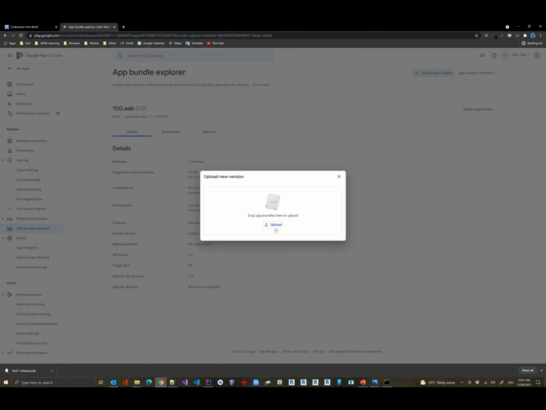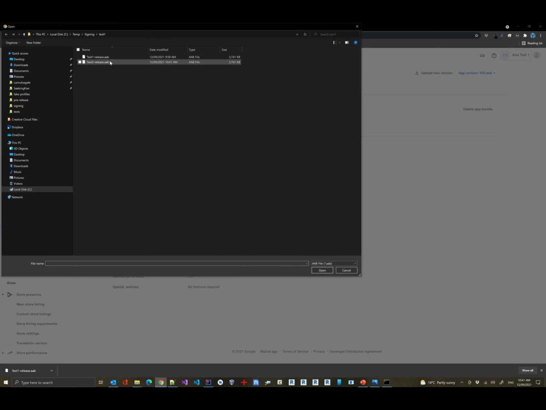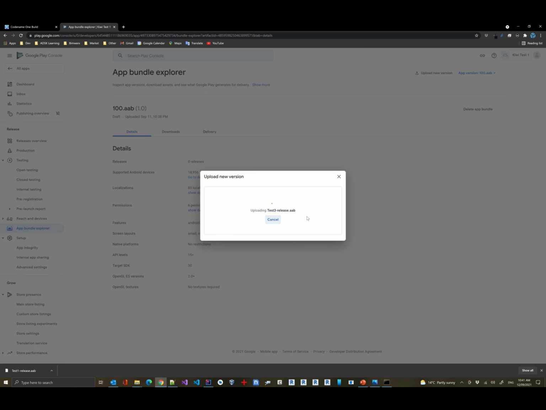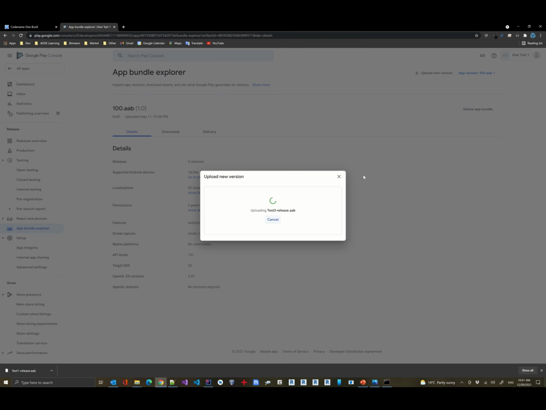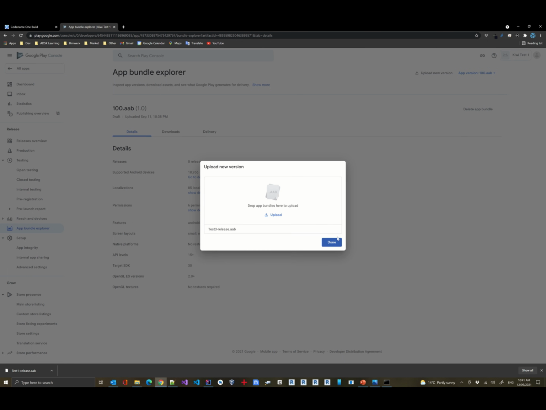But now if I go upload a new version and I select that new AAB, then hopefully everything is going to work the way it should, and should update it, not give me that very annoying and frustrating error that tells us that the signatures don't match. Right, so let's see if that works. Very important, if you don't change the version number and you upload it, it'll also give you an error saying that this version number already exists, so you have to change it. There we go, so it's done.